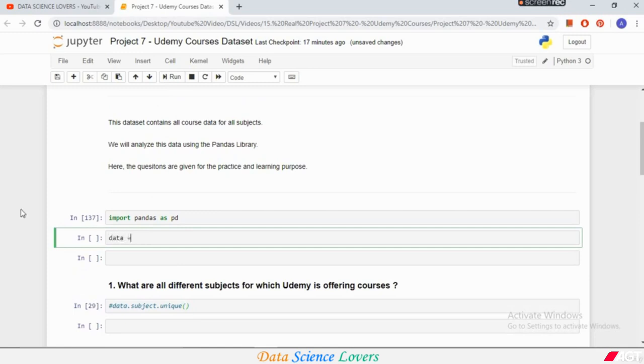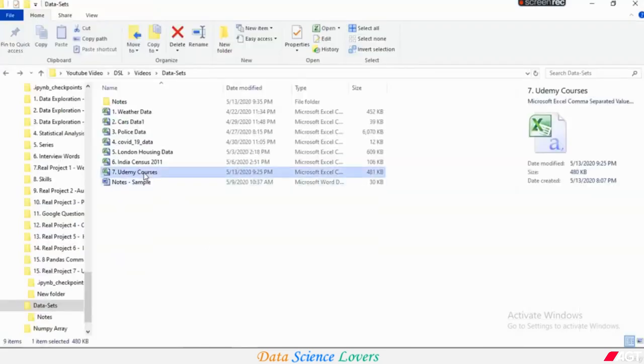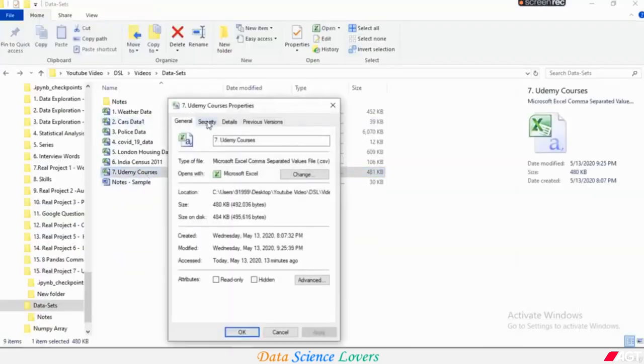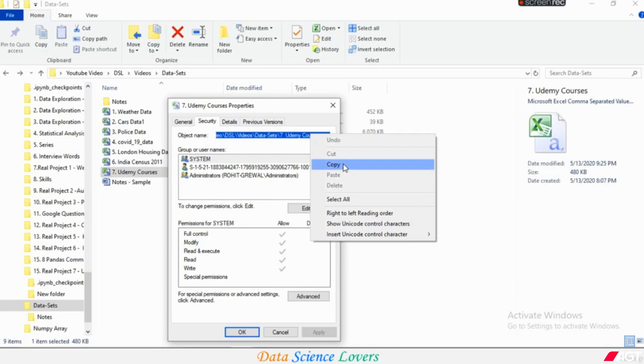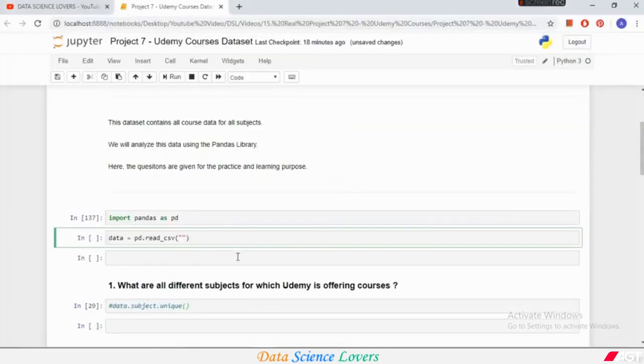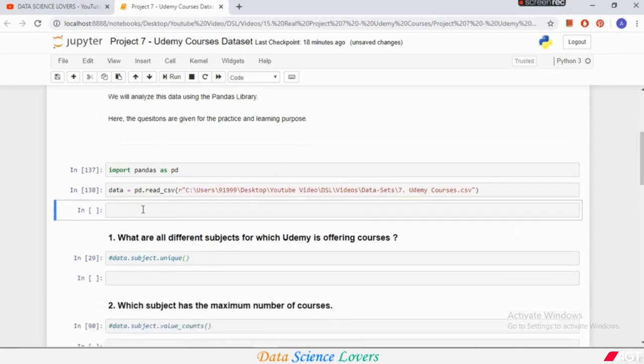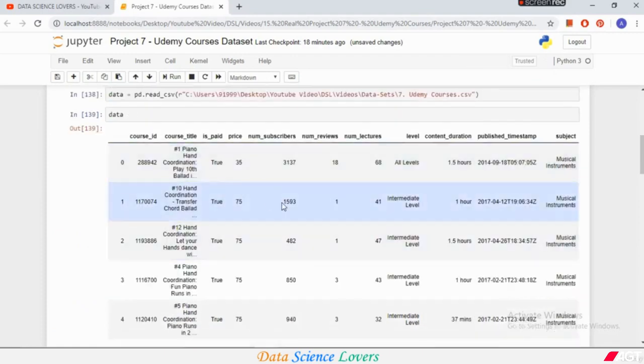Now we will import our data. Our data is in CSV file format, so we will use pd.read_csv, and here we will copy the path of our file. So this is our file path. I will copy it and paste here. The data has been imported in our Jupyter notebook. To have a look at our data, we will simply write our data frame name, which is data. So this is our data.